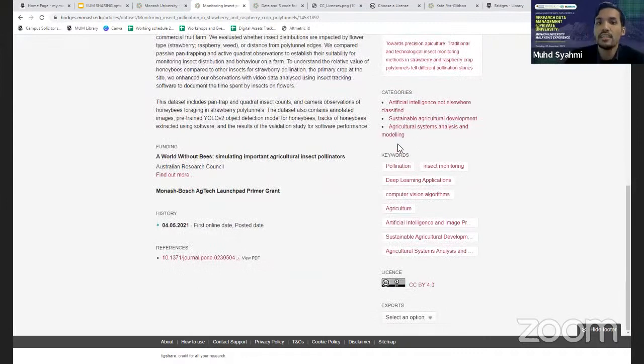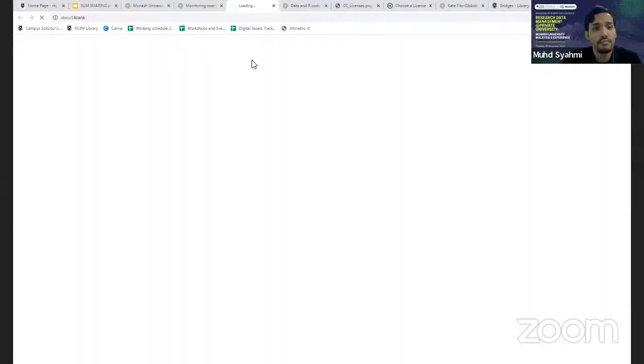And as you can see here, this person has developed very good categories as well as keywords, where you have the standard category given by the Australian Field of Research, but also other keywords that are specific to the data sets, as well as general keywords like pollination, computer vision, and many more. You do have the license. So the license here is CC BY 4.0. If you're not sure what CC BY 4.0 is, you can just click on the hyperlink here.